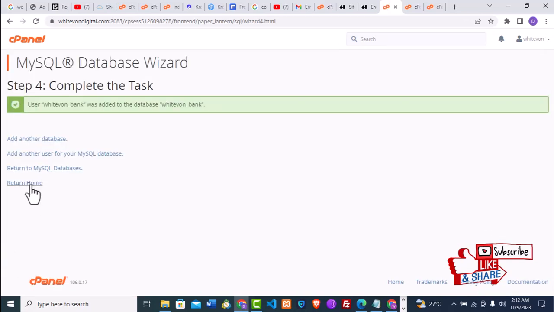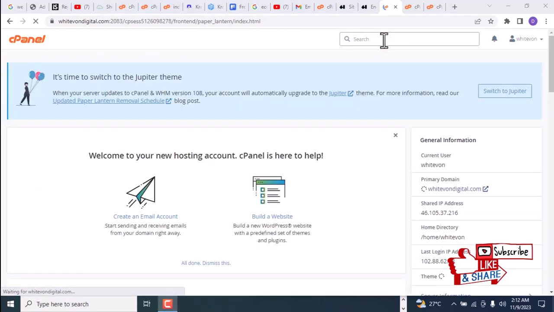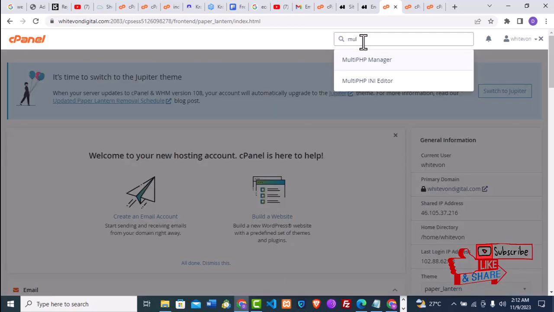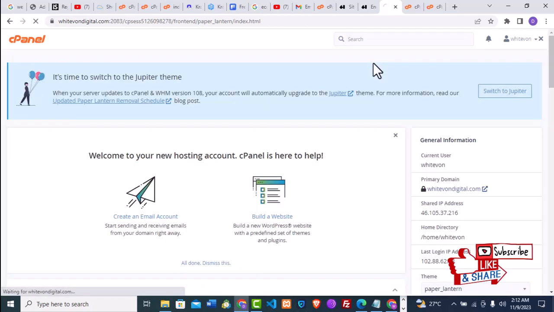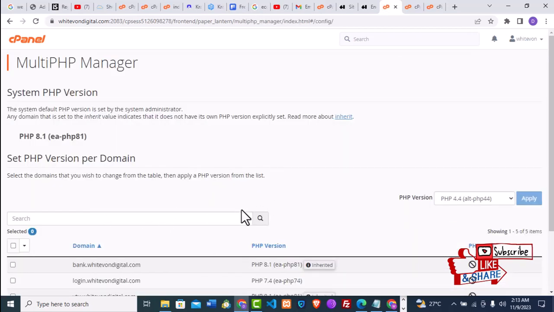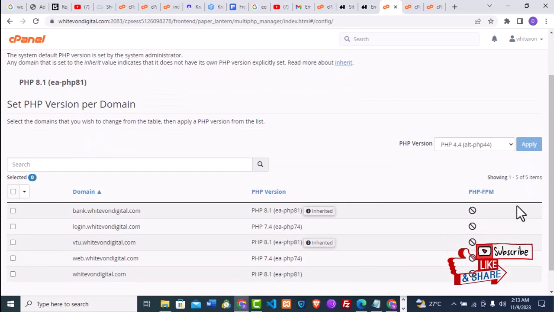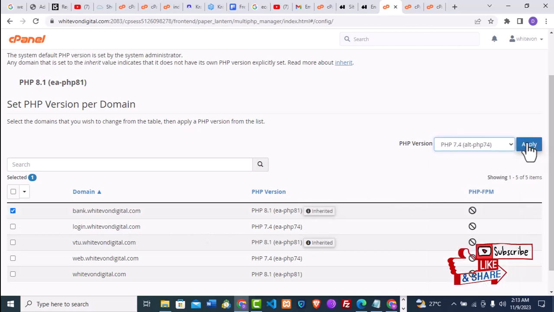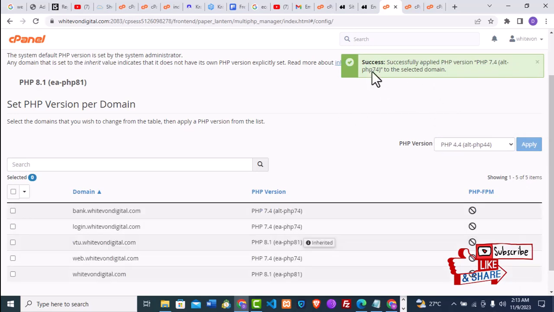So the next thing I would love to do is to click on return to home, and then go ahead and type select PHP version on my search. So on my search, either you use select PHP version if your server uses that, or you put multi PHP manager. So under multi PHP manager, what I would love to do is to select a PHP version for my project, and under bank.whitevondigital.com I would love to select PHP version 7.4 and then click on apply. So these changes have been applied successfully.